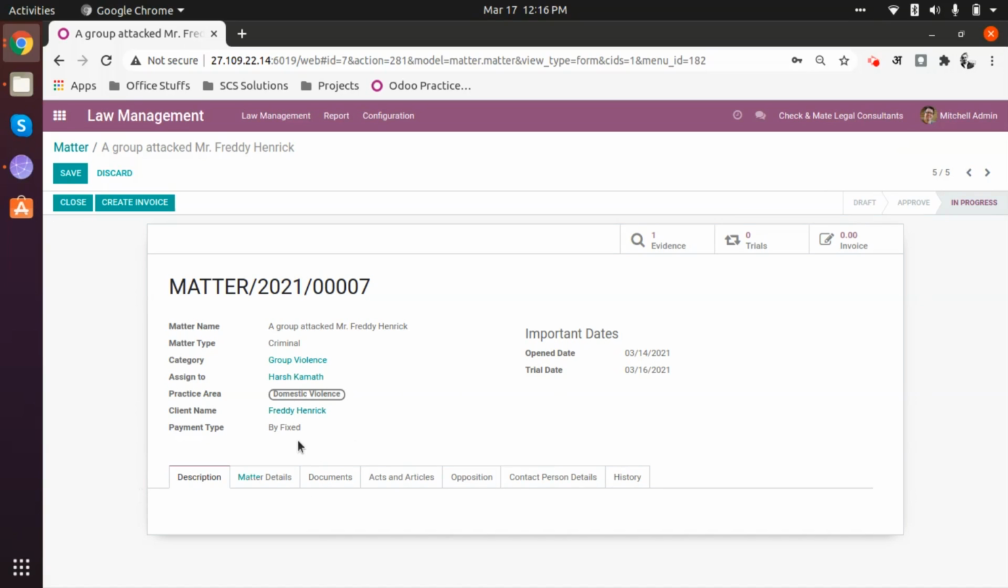So as you can see on the screen, Freddy actually prefers to get billed by a fixed cost model, wherein irrespective of the number of trials or the amount of effort the law consultant puts in, he would be billed a fixed amount which has been decided and entered already when we were configuring the lawyers, or the employees, I would say.